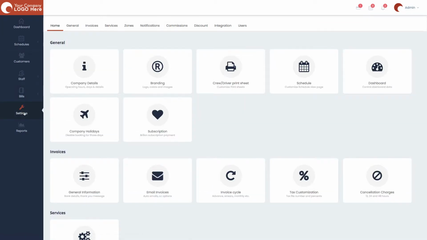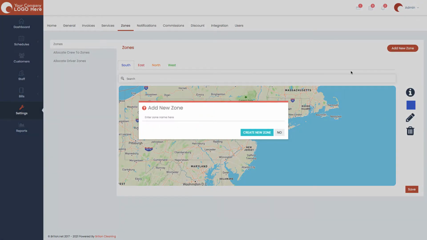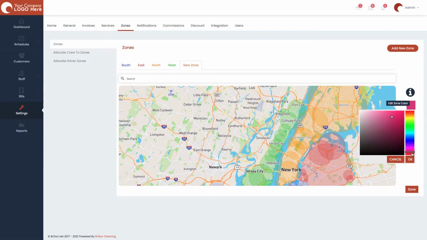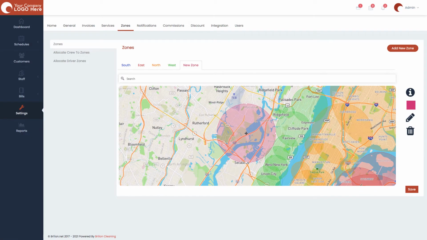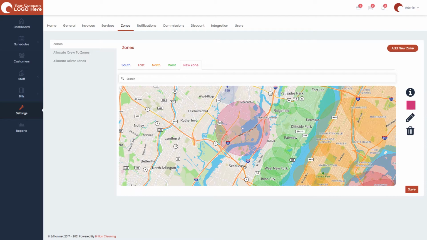Firstly, head into Settings, then Zones. Click Add New Zone. Pick a color picker and choose your color. Right-click to add a circle, then increase or decrease the size of the circle and drag and drop the circle around your map to its desired position. You can left-click a circle to remove it, and if you want to fill little gaps, you can make smaller circles. Don't worry too much if your circle slightly overlaps with circles from other zones.